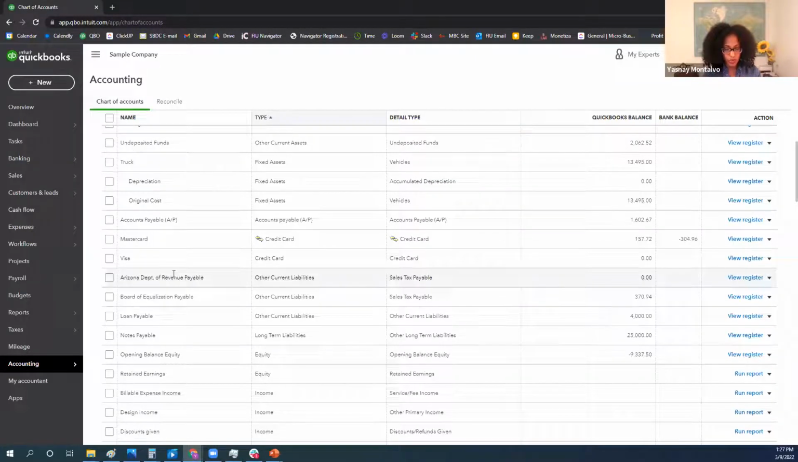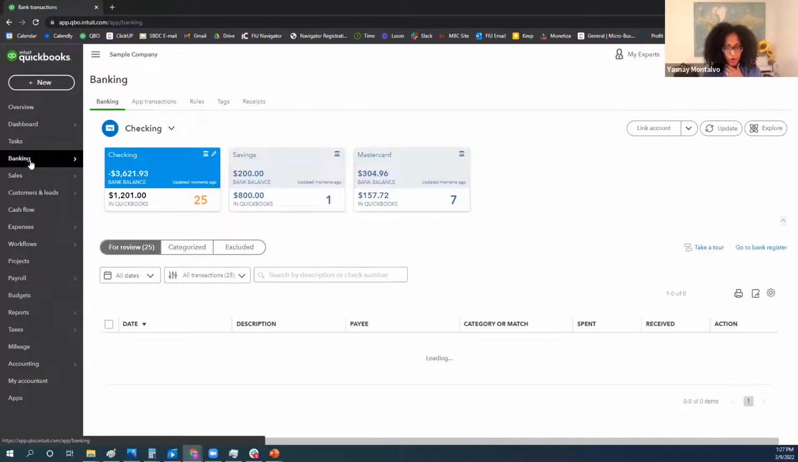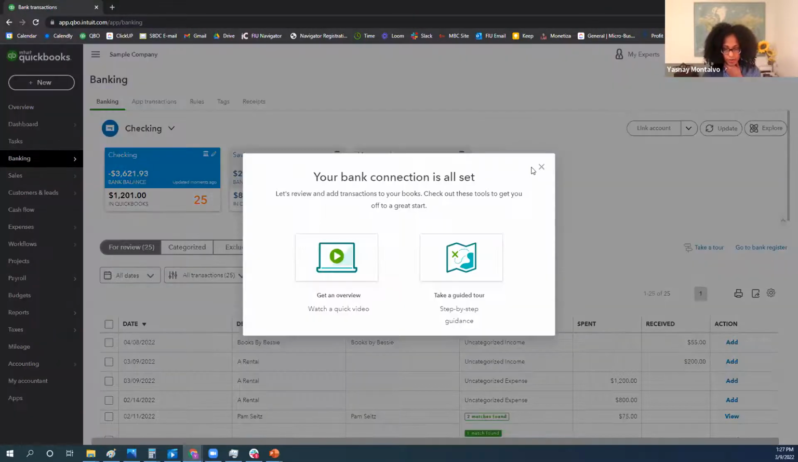So this is extremely important for us to invest the time, the energy, the effort to get it right. And if you need assistance, of course, we're here to support you. The beauty of this is that QuickBooks connects to the bank, as I mentioned.